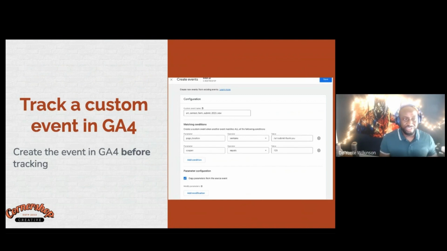So let's talk about tracking a custom event in GA4. Like I said before, in previous versions of Google Analytics, all you had to do was create the custom event within JavaScript, and those events would be automatically tracked in Universal Analytics and Classic Analytics and Urchin as well. But in the newest version, GA4, you actually have to register a custom event before you can even track it.